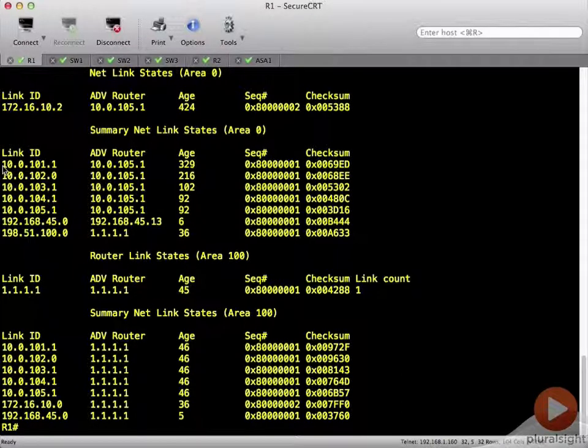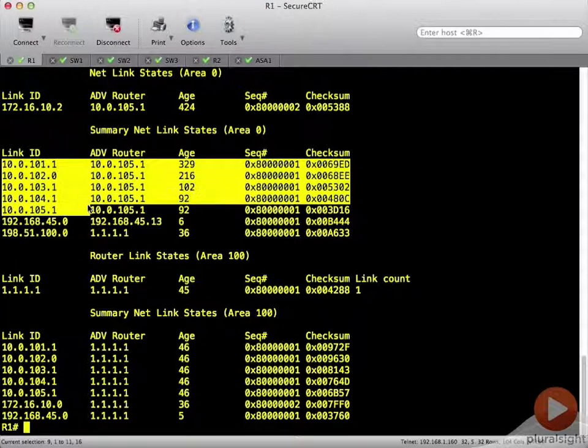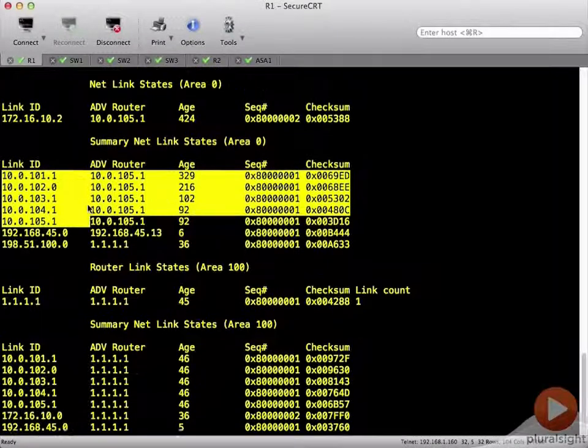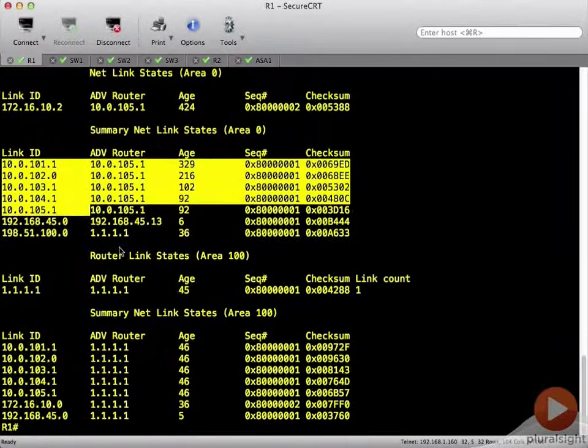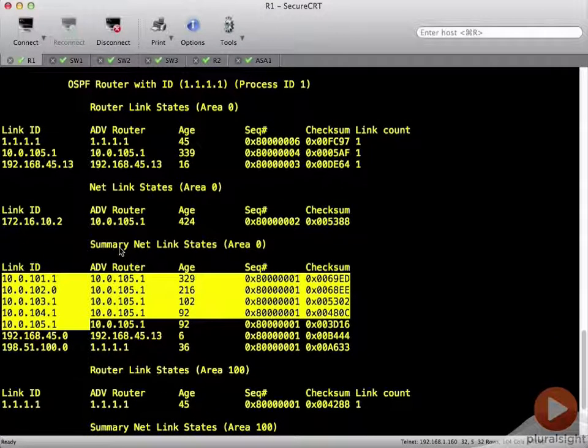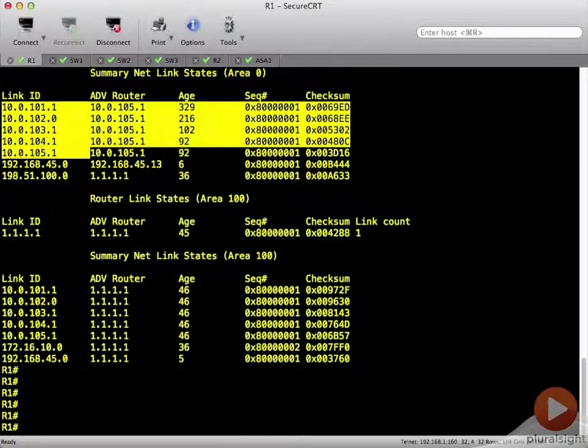So these links up here, 10.0.101 through 105, we're receiving summary link state information from them, and they're actually in a different OSPF area, but we don't have an interface in that area. So we're going to show it as a summary network link state. And the interfaces that we actually do have in the area, we'll see those listed under our network link states and our router link states more specifically. Network link states we're going to see for our Ethernet networks. Okay, so we have a full table here with OSPF.